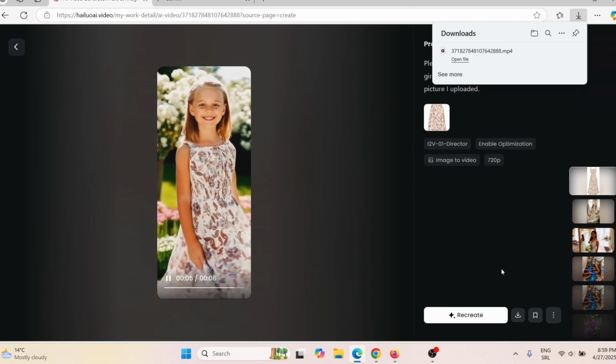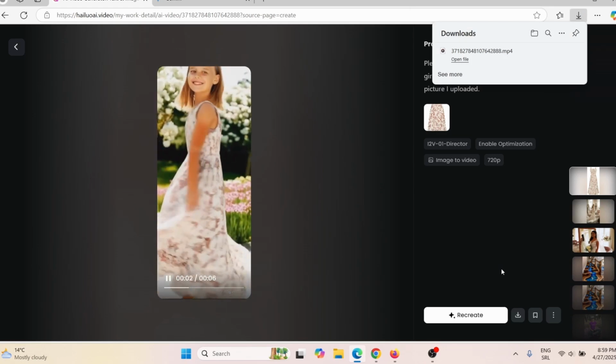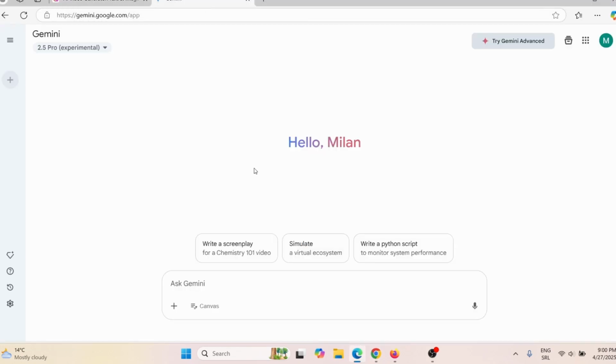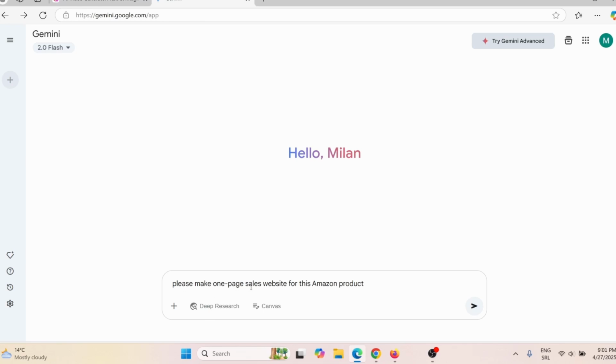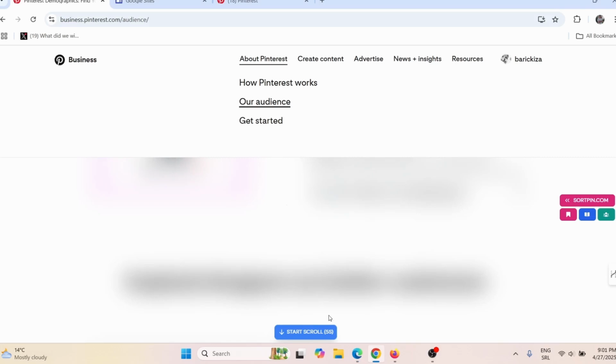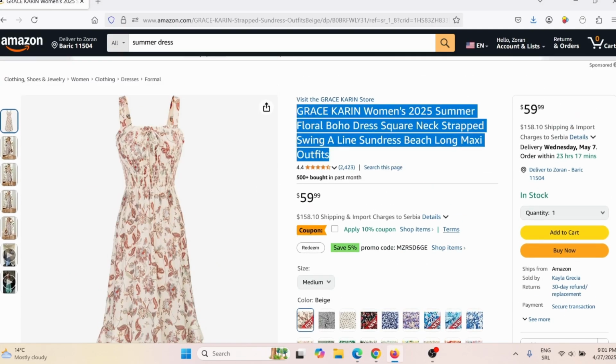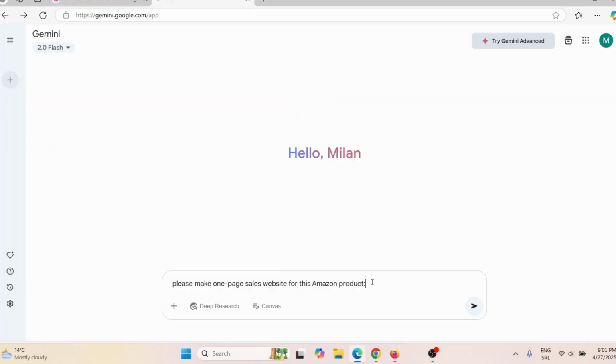So next thing I need to do, I need to make my one-page sales website. Now for that, I'm going to use Google Gemini. Now, as you can see, all of these tools are 100% free. So here I will click on Canvas, and here I need to give it a prompt. Here I can say, please make one-page sales website for this Amazon product. And then I will go back here on Amazon, and I'm going to copy the title of this product. Copy this, and I will go back here and paste that here, okay?